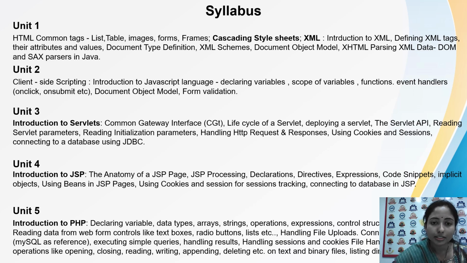Next one is a table. With the help of a table we can create a table like an exam timetable, or we can create a class timetable with the help of rows and columns. In that we learn how to create rows and columns with the help of HTML tags.